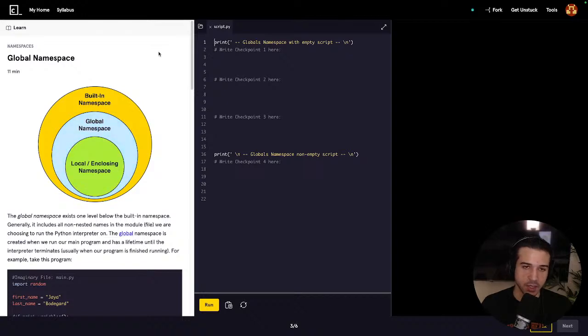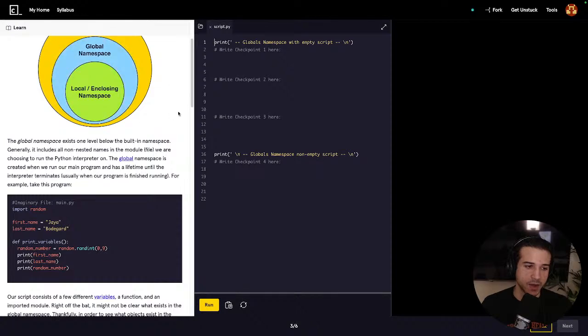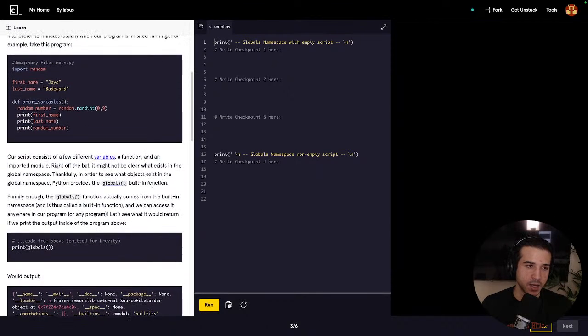For example, take this program, imaginary file main.py. import random. first_name equals Jaya, last_name equals Bodegard. def print_variables: random_number equals random.randint(0, 9). Print first_name, print last_name, print random_number. Our script consists of a few different variables, a function, and an imported module. Right off the bat, it might not be clear what exists in the global namespace.